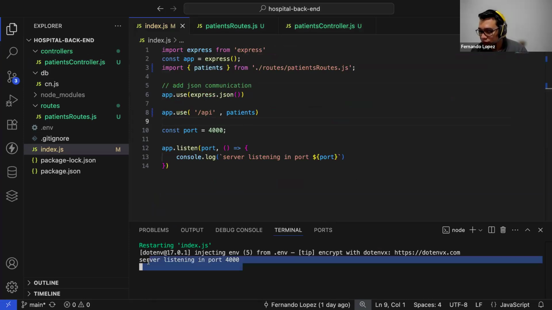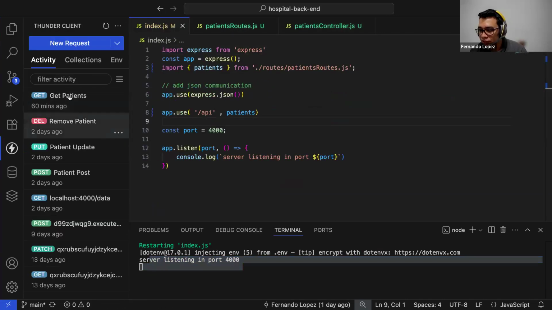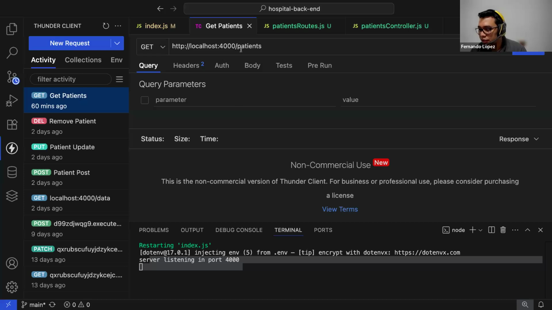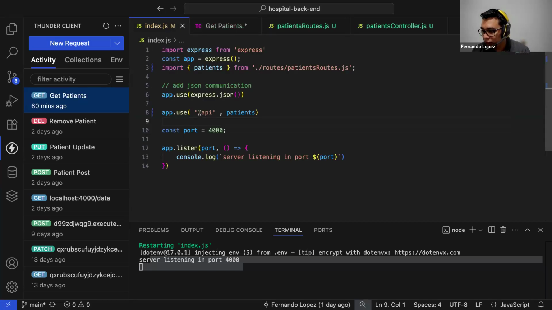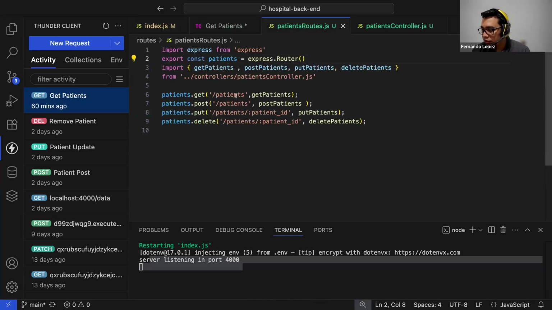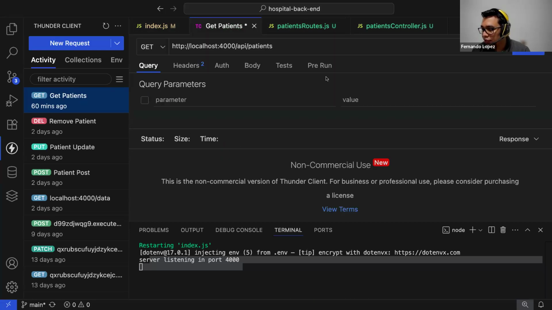Now the server is online. So let me get the patients. Let me try this using my Thunder client project. Now, remember, this was the previous endpoint. Now we added a prefix that is called API. This prefix has been added here in the index, this part. And the endpoint is this one, patients. Now let's try to get the patients.